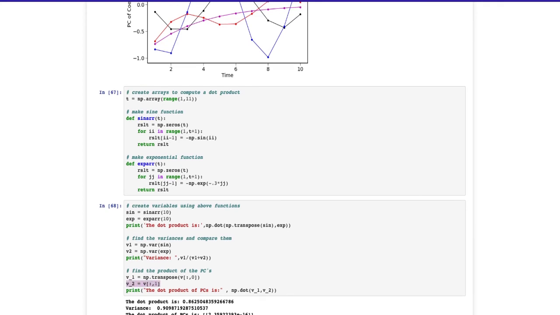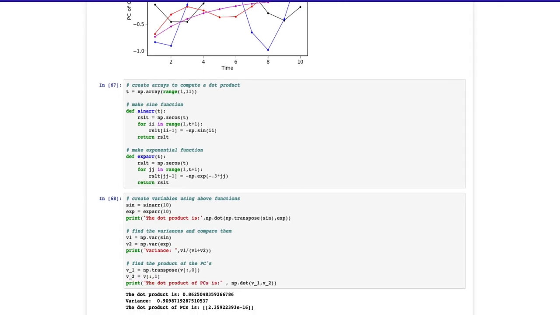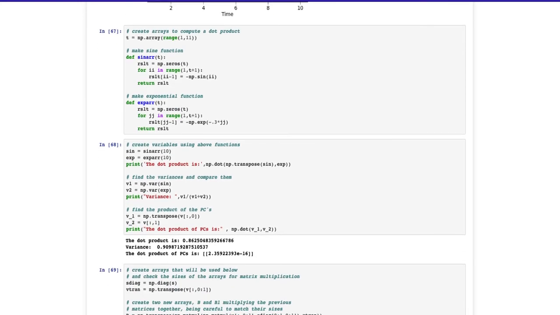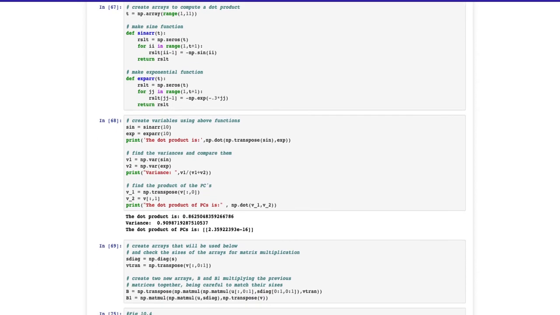We're going to go ahead and print out that dot product, and we do get these results to be printed to our screen. The dot product between sign and exp is approximately 0.86. Our variance is approximately 0.91, and the dot product of the PCs is approximately 2.36 e to the negative 16.